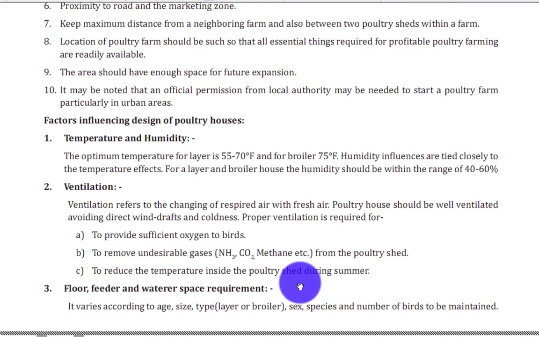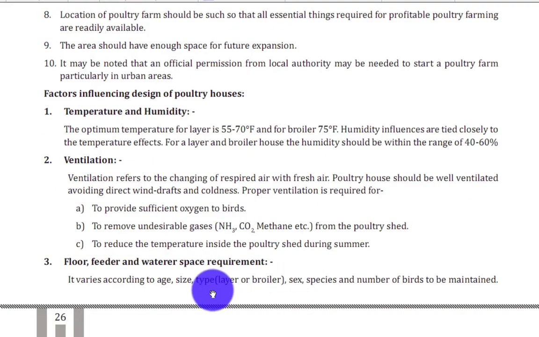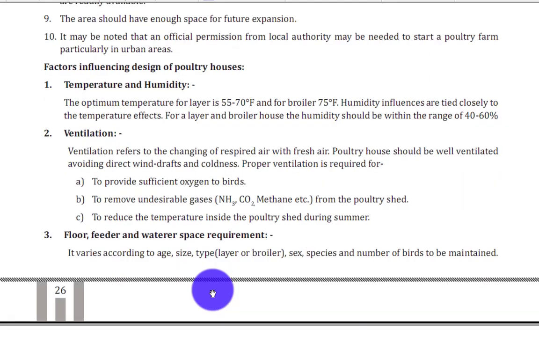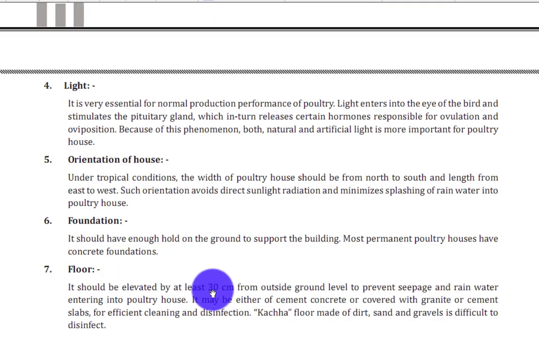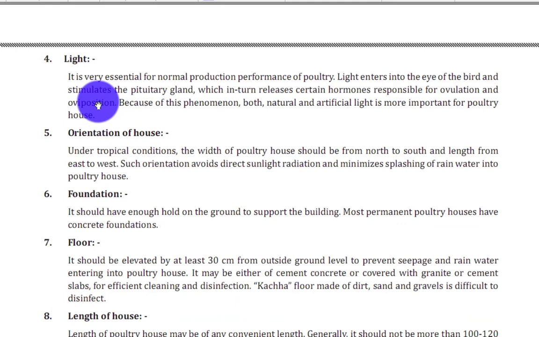Floor, feeder, and water space requirement. It varies according to age, size, type, layer or broiler, sex, species, and number of birds to be maintained. Light is very essential for normal production performance of poultry. Light enters the eye of the bird and stimulates the pituitary gland, which in turn releases certain hormones responsible for ovulation and oviposition. Because of this phenomenon, both natural and artificial light are important for the poultry house.